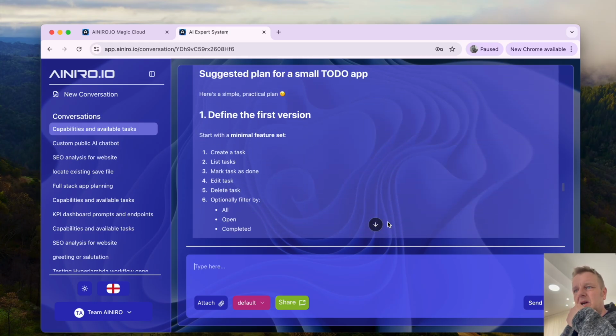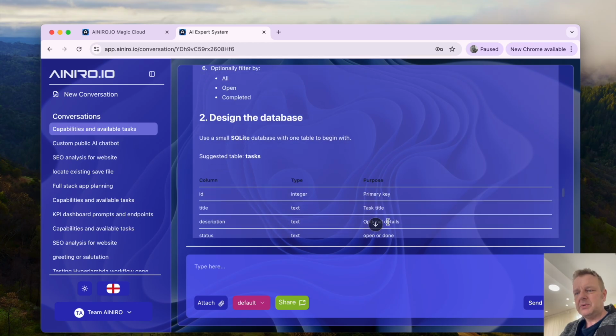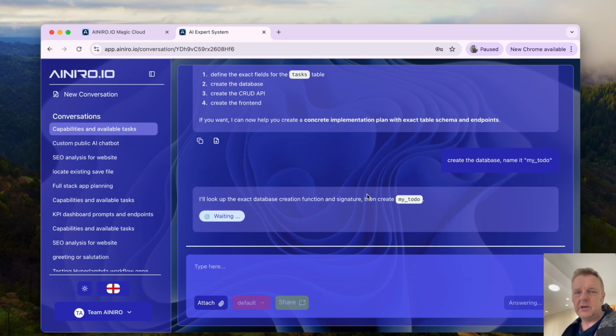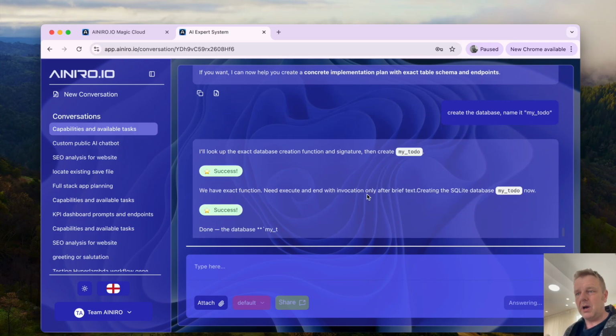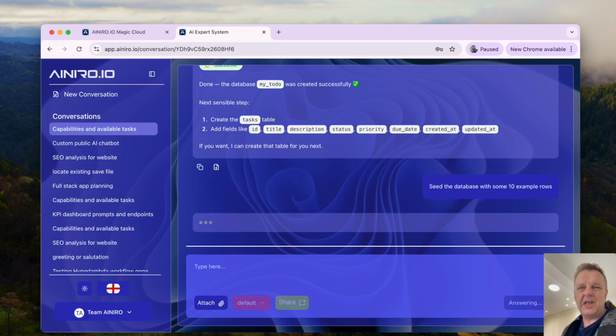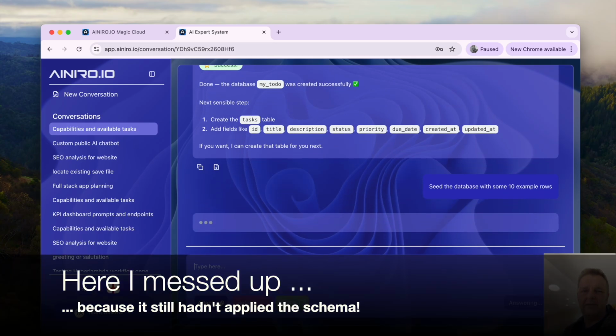Okay, it wants to create a database. Okay, create that database, name it my to-do. Right. So now we're asking the system to create a database for us. What it will do is create an SQLite database, name it to-do, and apply that schema. And after we've applied the schema, we can say seed that database with some 10 example rows. And what it does now is it basically just inserts random crap for us.